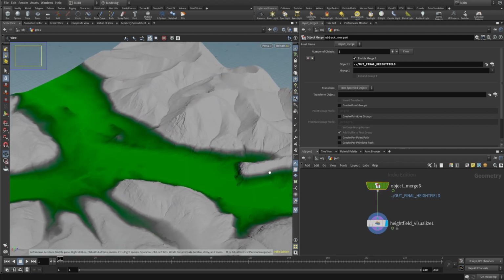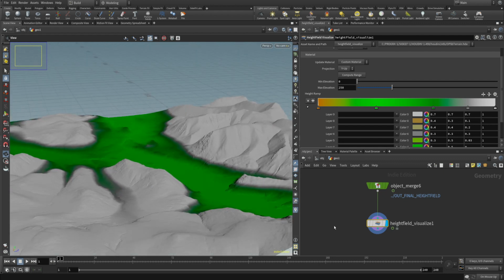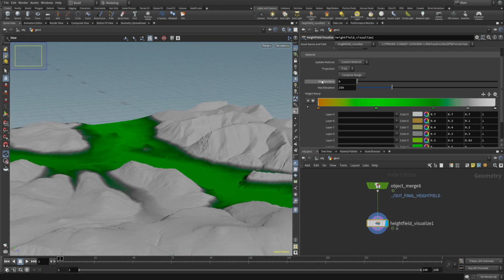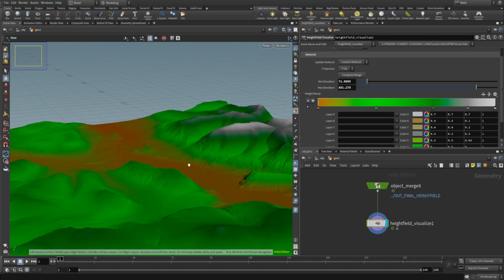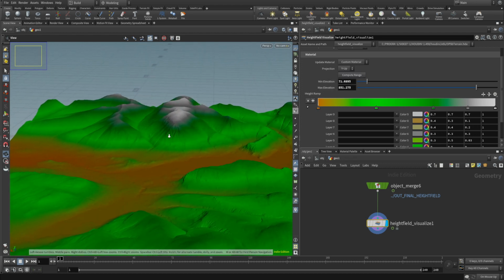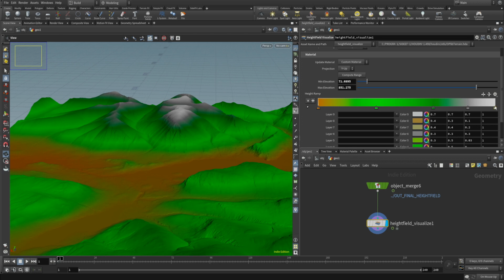Now, we see we get some color straight away, but only up to a certain point. And that's because we haven't calculated the range of the terrain height yet, the min and max elevation. So we're going to click compute range. Okay, so it's not bad. And we're just going to set something basic up.